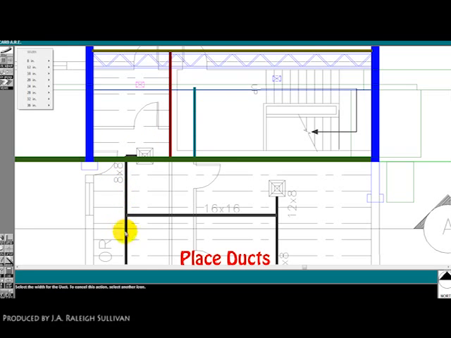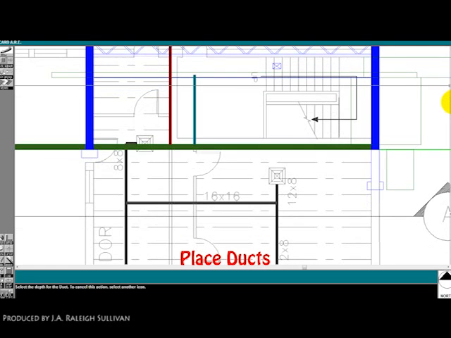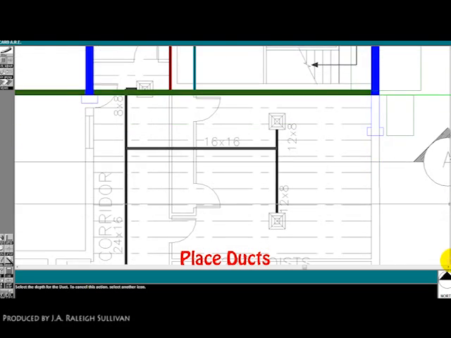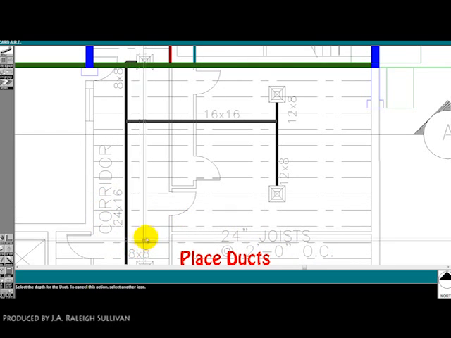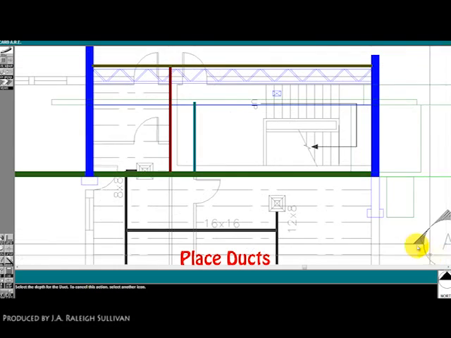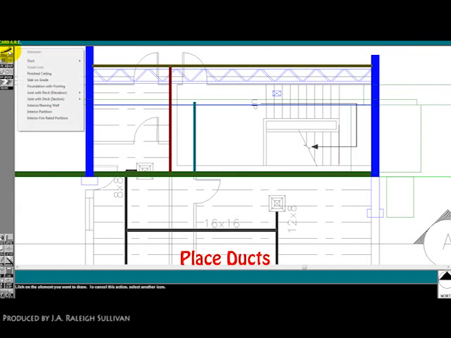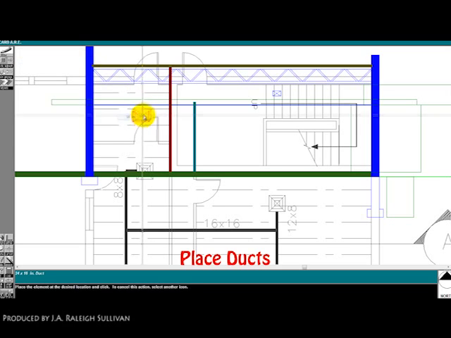Now what size duct are we cutting through there? It's hard to tell because we're zoomed in too close, so zoom out a bit. We'll see they've got a 24 by 16 duct there that our section cut is cutting through. So we'll select that, 24 by 16.